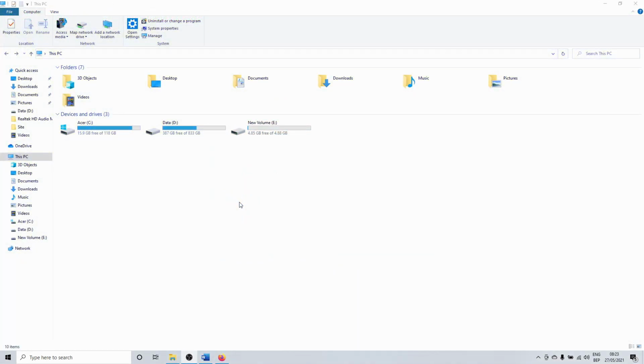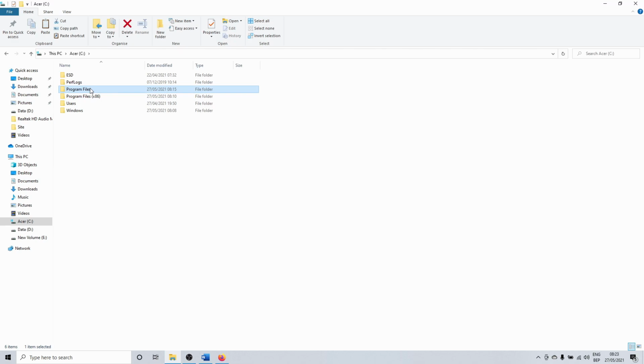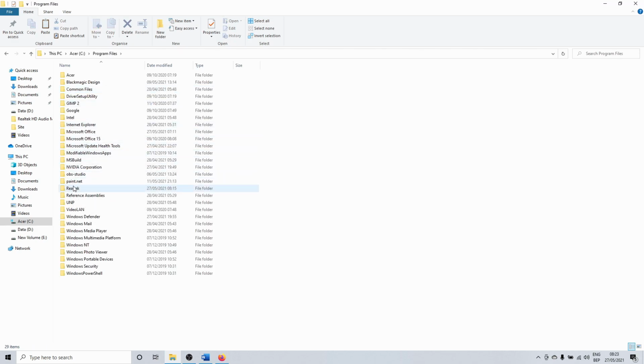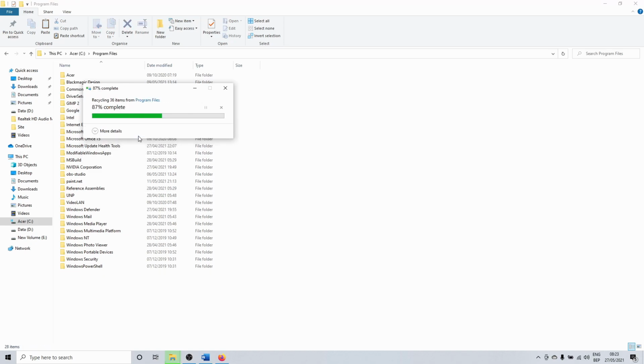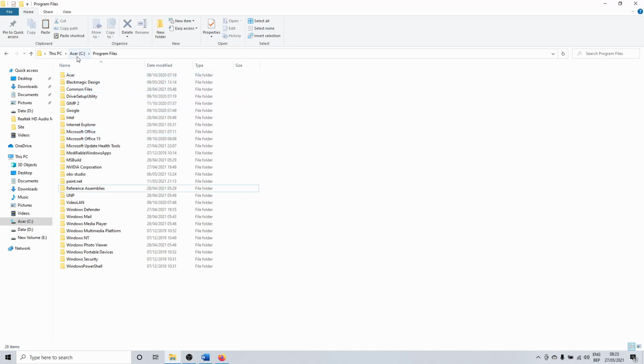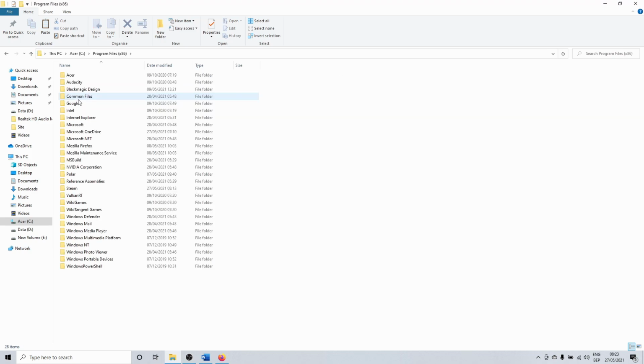Next, just to make sure, we are going to delete the old Realtek folders if they are still there. Go to Program Files and delete the Realtek folder. Don't worry about it if the folder doesn't exist. Do the same for the x86 program files. Check for the folder and delete it if it's there as well.